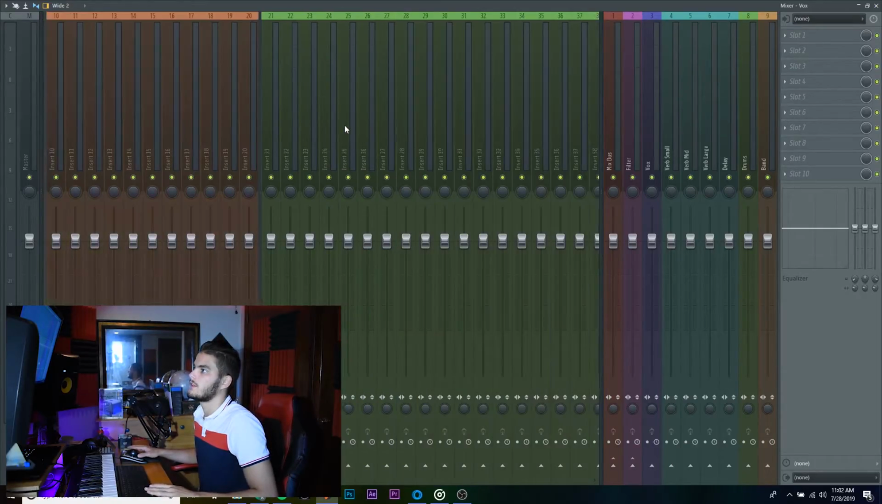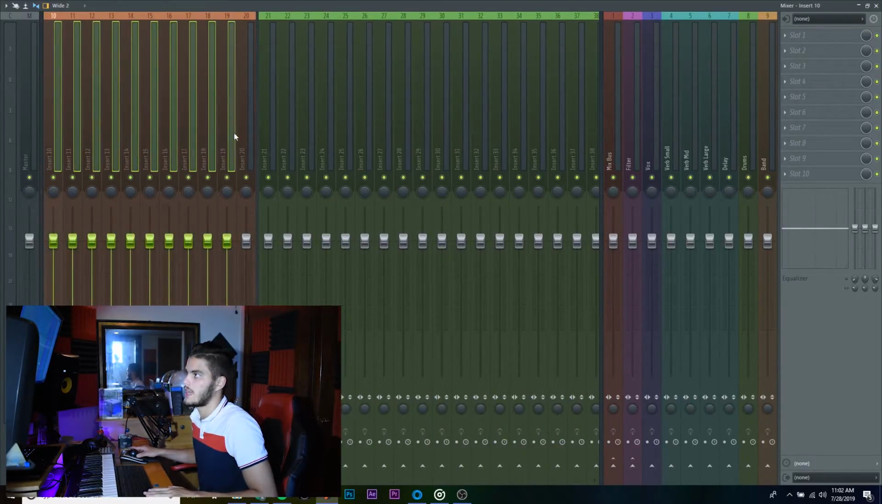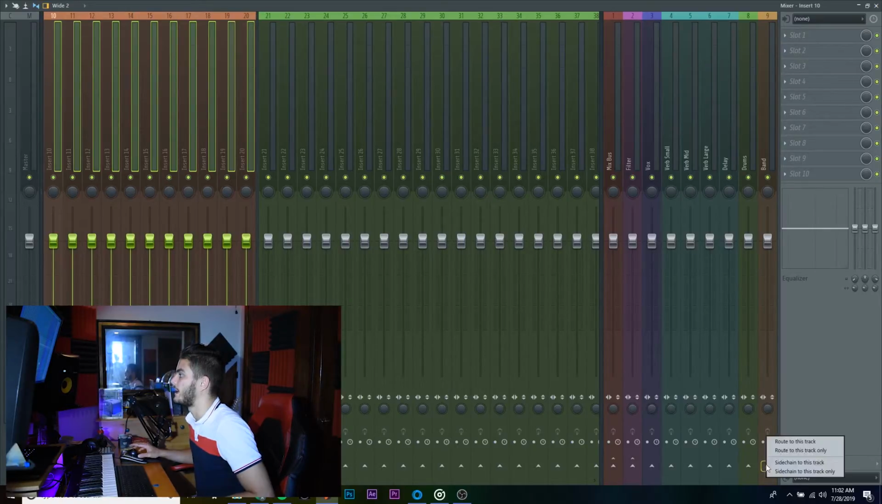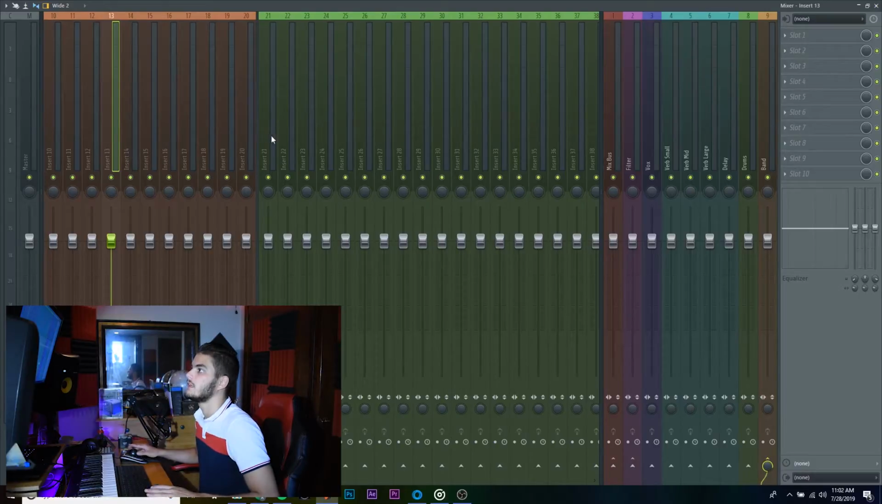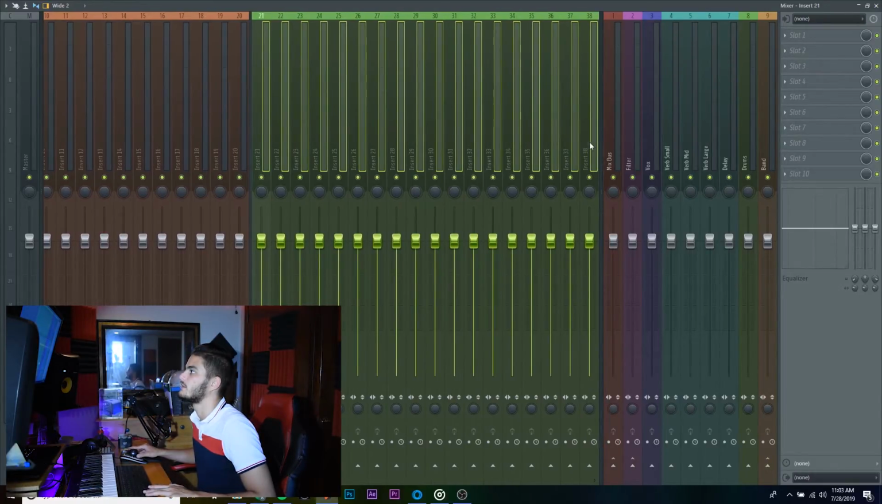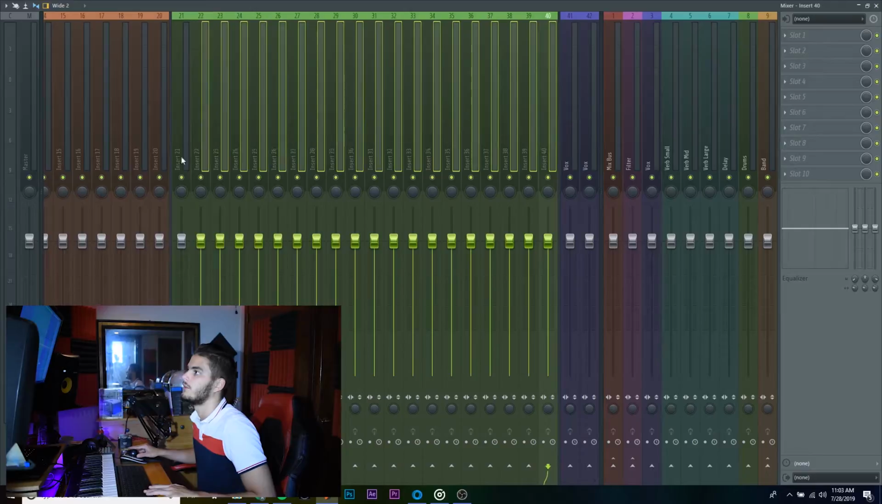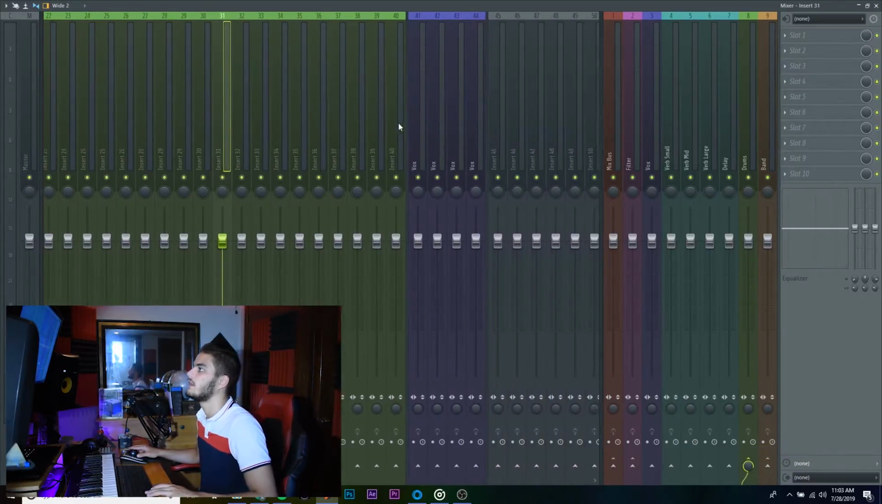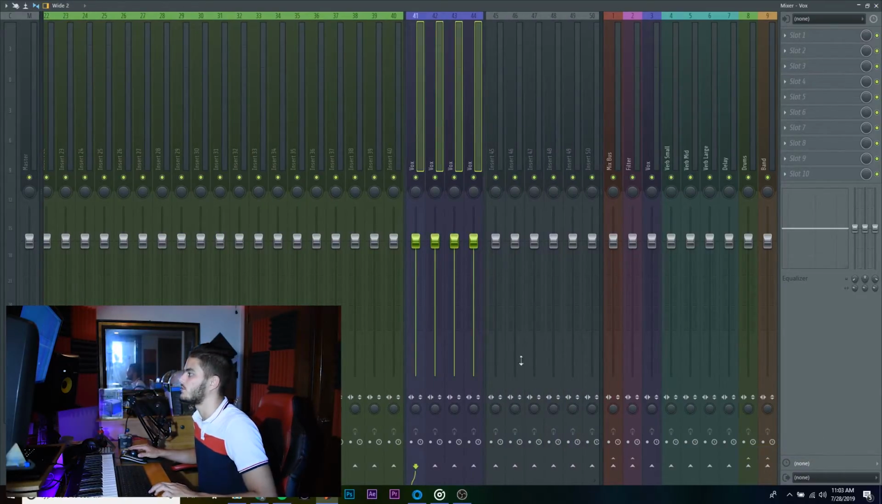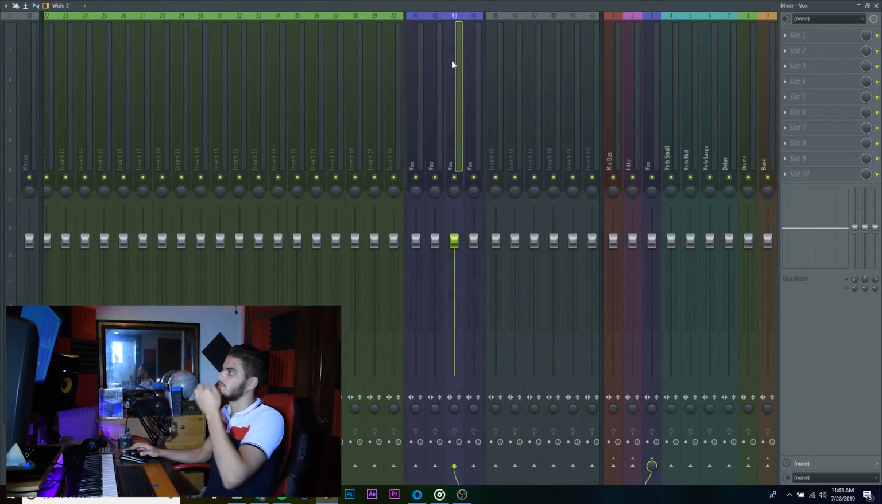Then what you're gonna wanna do is route these to their respective channels. So select all of your orange or whatever color you made them, and right click on your band bus and hit route to this track only. Now all of them are routed to there. Same thing with your drums bus. You're gonna wanna select all of them, right click on your drums bus, hit route to this track only, and same thing with your vocals. Right click, hit route to this track only.